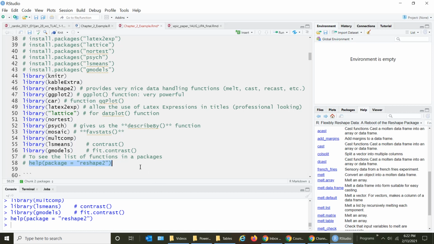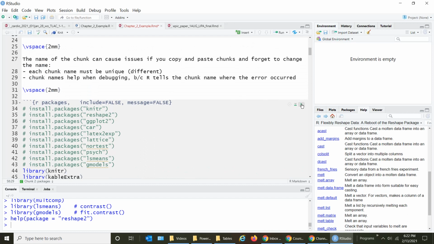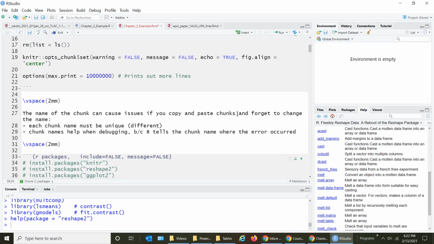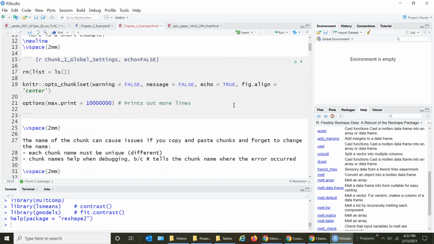Okay. Again, I can run the whole chunk here, the current chunk, by running this. I don't need to run it again, so I won't. Now this button is showing up. Since I'm not in the first chunk, I can now run all chunks above this chunk. Well, there's only one, which is the global settings. Okay, so I won't run that right now.